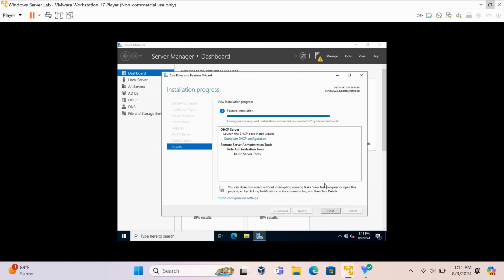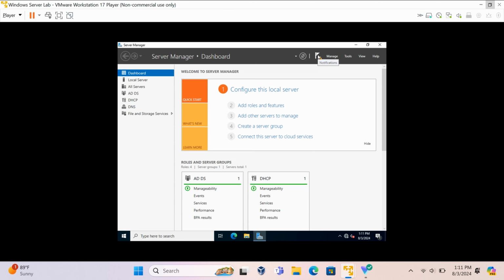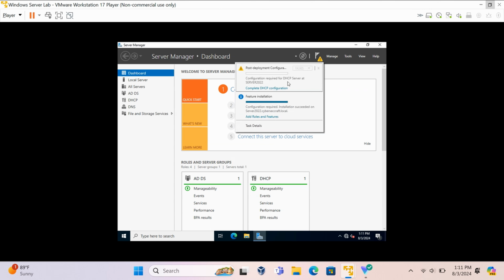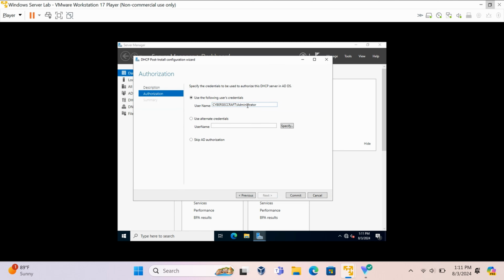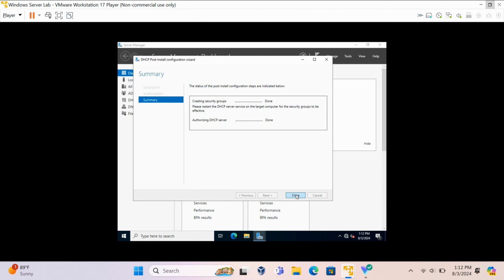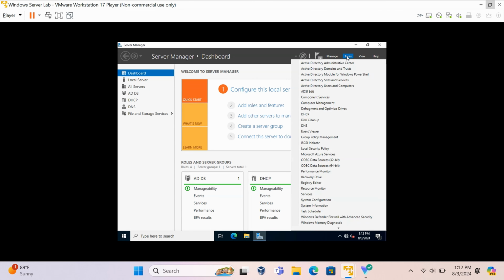Okay, so now that it's finished, you want to close, go to the exclamation point with the triangle, configure DHCP. Right here, we want to click Next and use the following credentials. That is fine. You could also use an alternative one. We're just going to commit. You want to close. Now you want to go to Tools, DHCP.